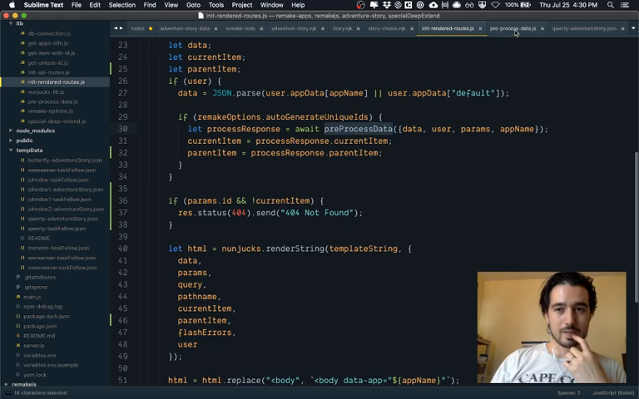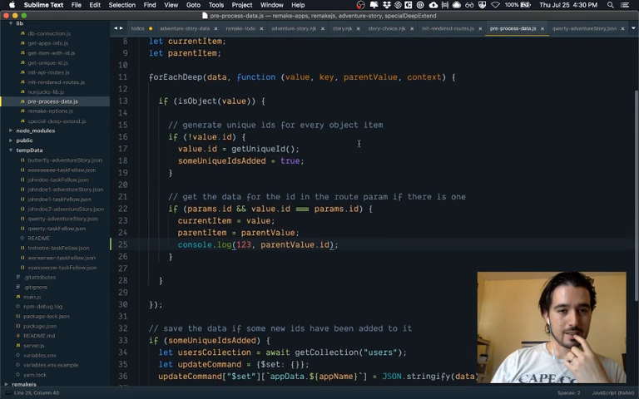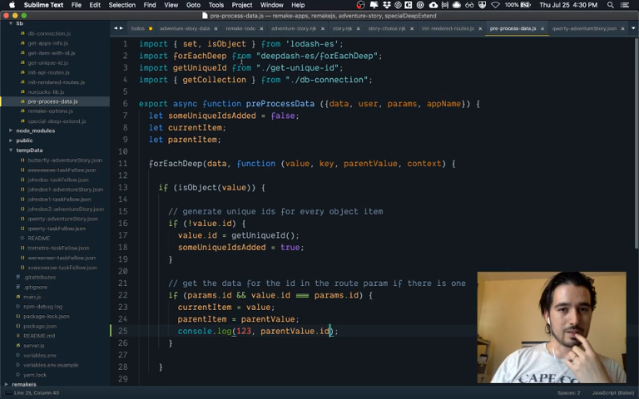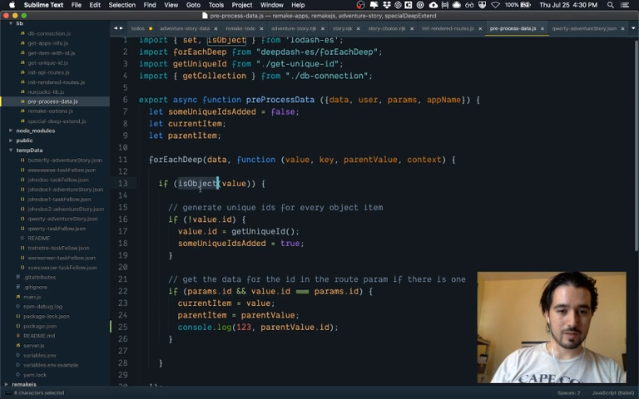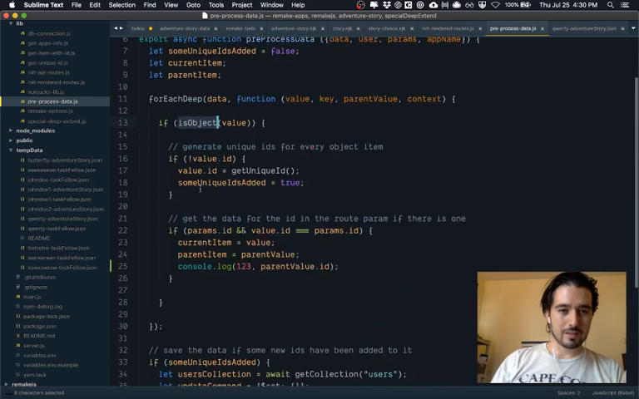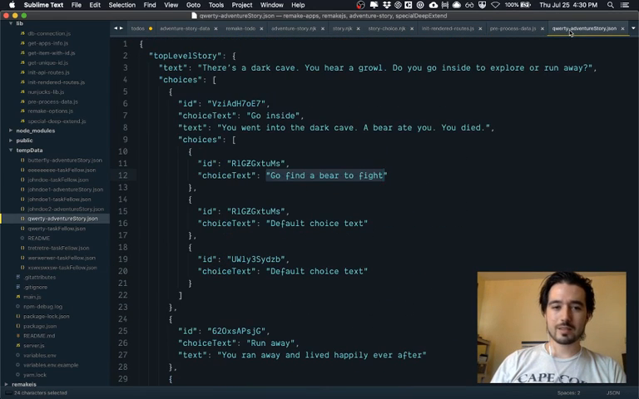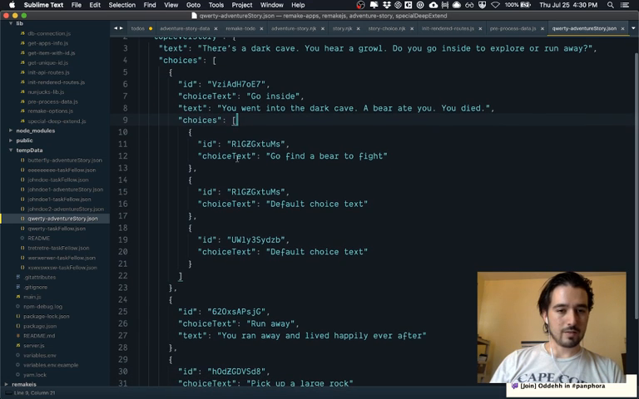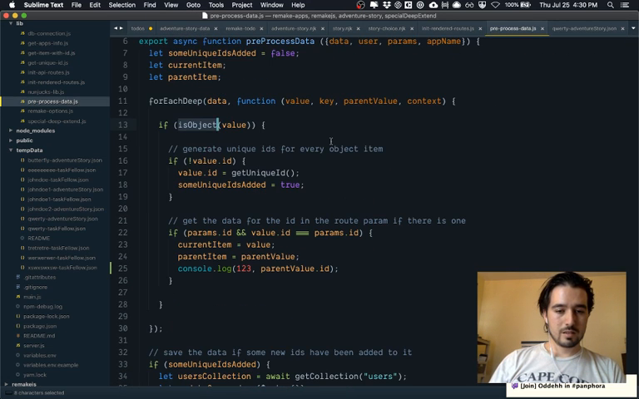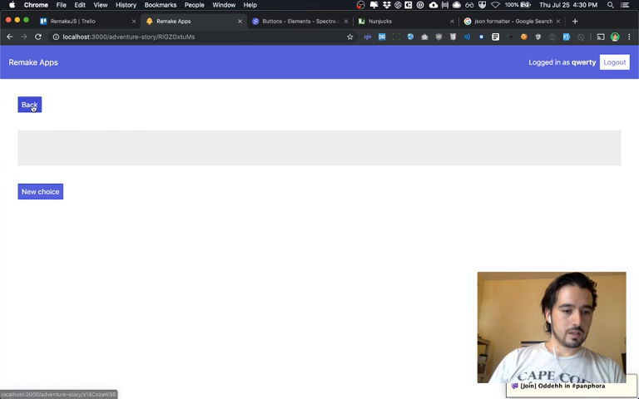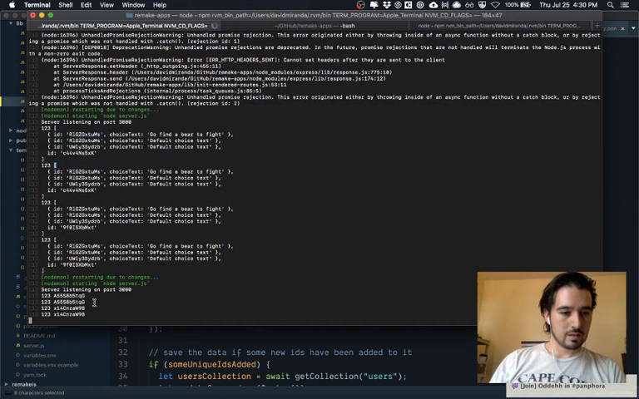So preprocessed data. So this is where I add the IDs. And I say if is object. So is object, that's from Lodash. That should know if it's an object or not, right? How did my arrays get IDs? Okay, wait. And if I look at the actual data, the array doesn't have an ID here. Okay, so x14, yep, x14. So it's matching. So my arrays are getting IDs. I don't know how.